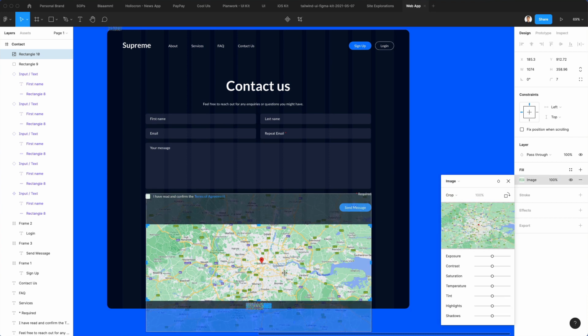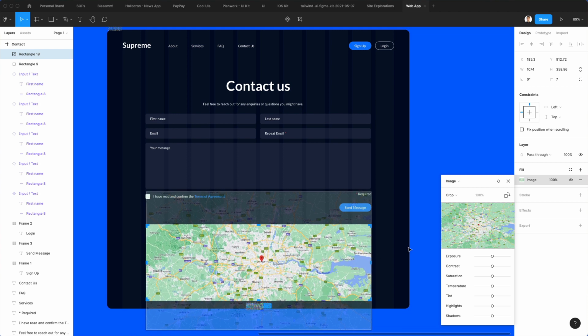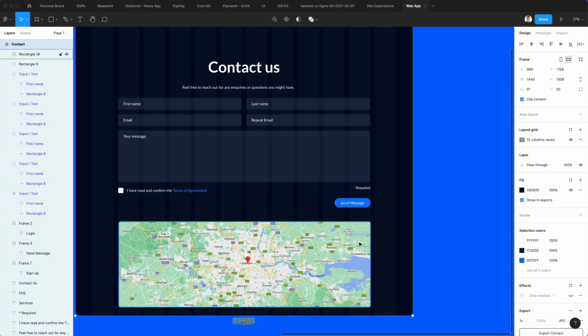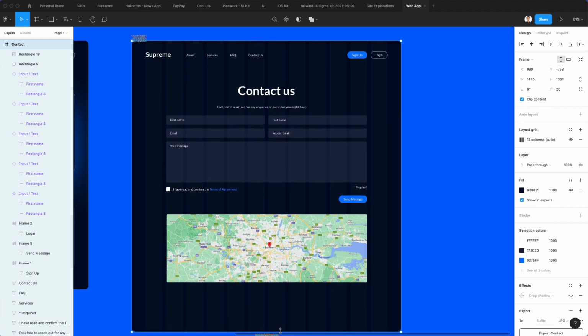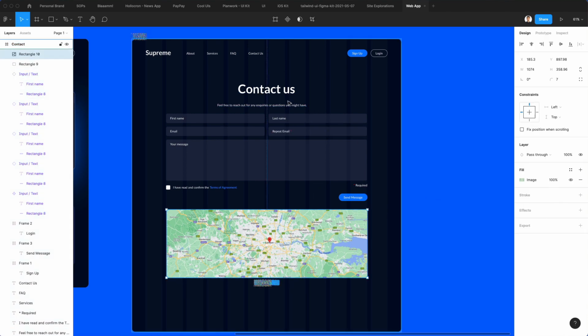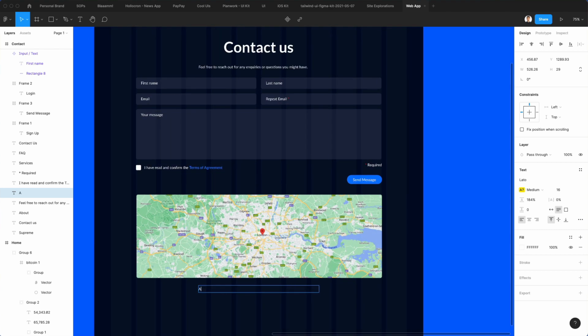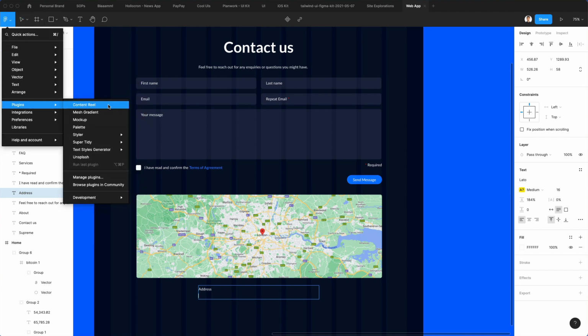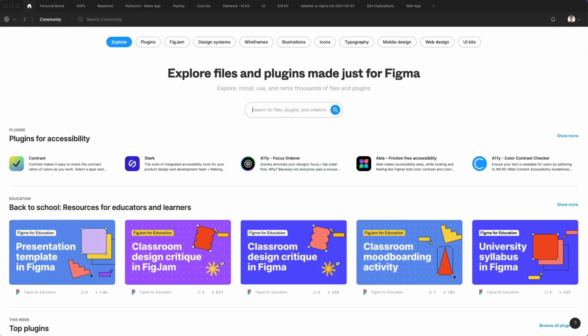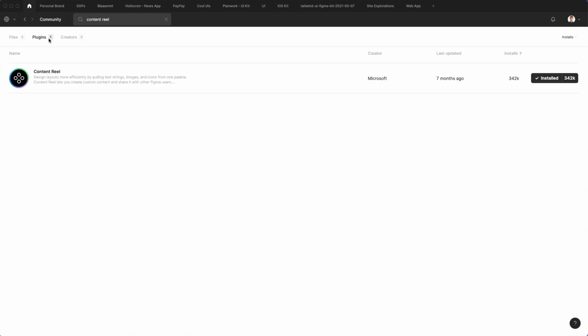One tip that I have is we can actually change the crop section right here, and I think overall this is working out. We're also going to add some sort of address below, just in case someone might want to actually use an address. I'm going to make up an address, or even better, we can go under plugins, Content Reel. If you don't have Content Reel already, you can simply go under browse plugins in community, search for Content Reel, and click on install and you're going to have it.